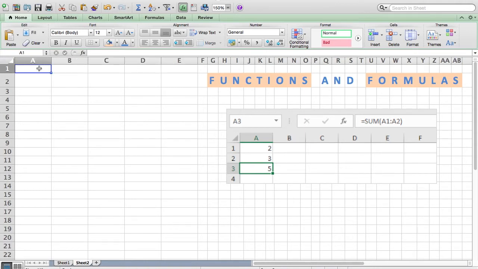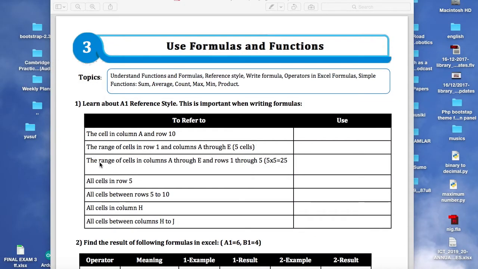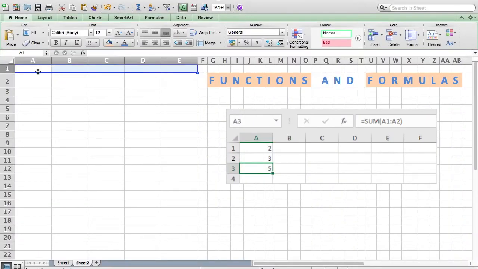Or you just click A1, press shift and press the right arrow on your keyboard. So you can select your cells one by one. So we select A1 to E1. Alright. So another one, the range of the cells in columns A through E and rows 1 through 5. So A1 to E1 is what we selected, so again we are selecting a range.